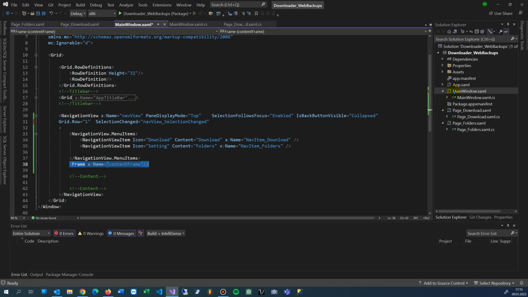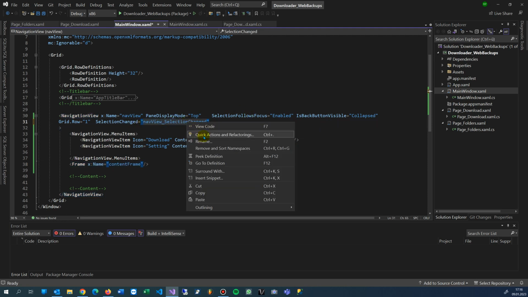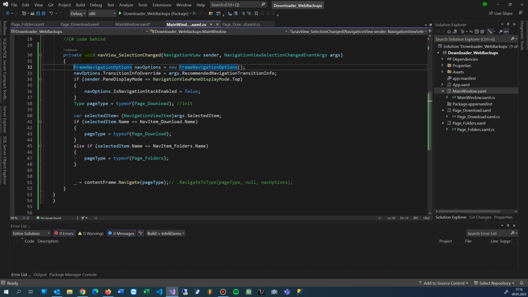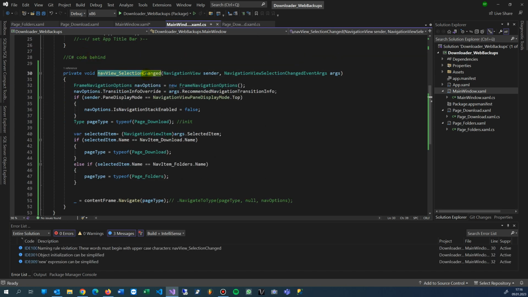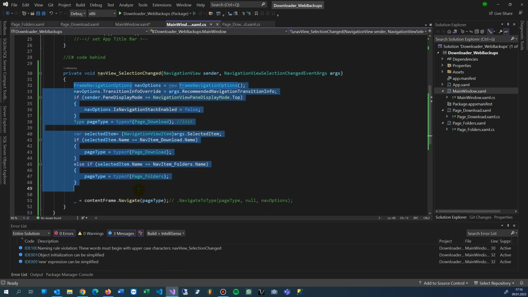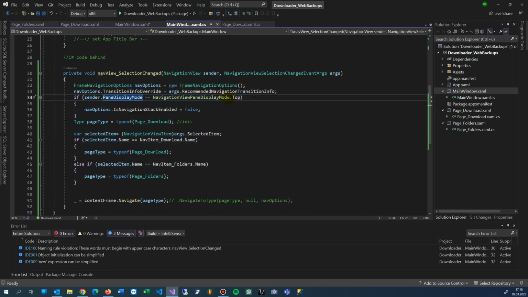Now, when we go to the code behind and have a look at this NavView_SelectionChanged, go to definition, then we will see that the selection changed handler has two arguments. The first one is the nav view sender, and the second is the arguments. Inside there it checks how it should react, but finally it says the selected item is the navigation view item of args. So convert this one to a navigation view item, and that's the selected item by name.